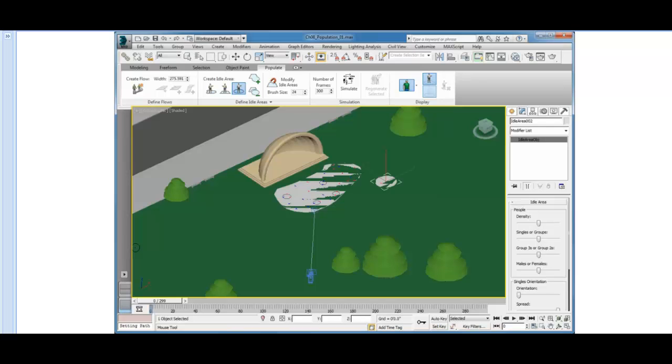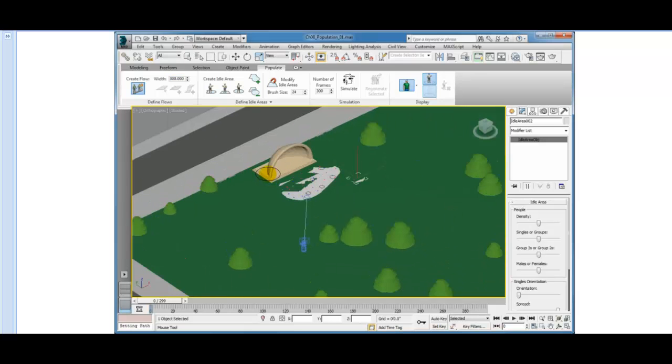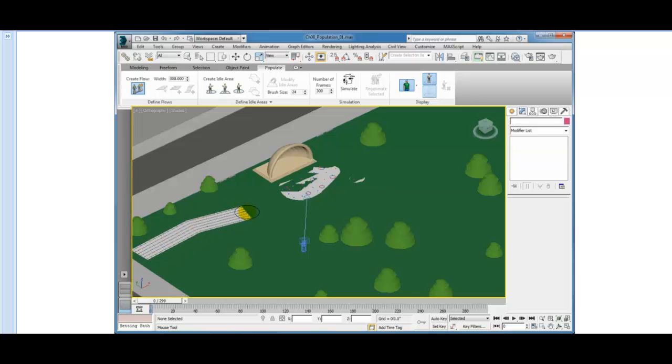Next, let's create a flow of traffic around the people watching the show. In the Define Flows panel, click Create Flow. Set the width to 300, and be sure to press Enter to accept the value. Let's zoom out a little bit so we can see more of the park. Begin the flow towards the lower left side of the screen, and work your way around the crowd of people watching the show, then off towards the right side of the screen.